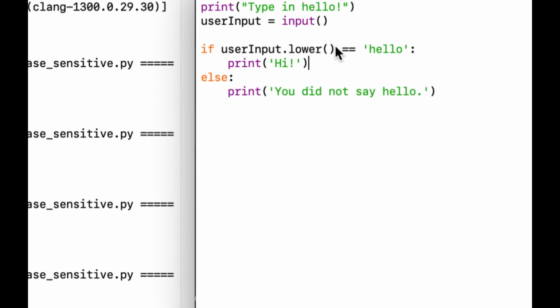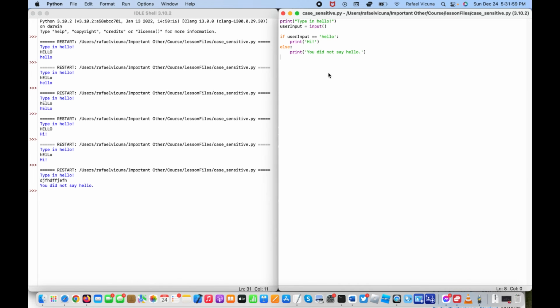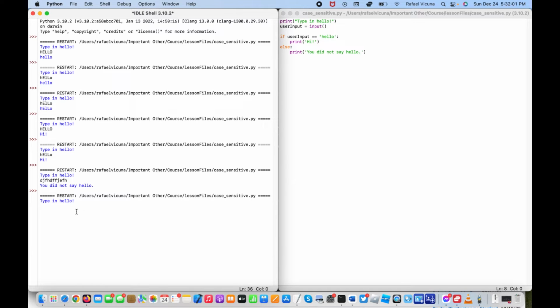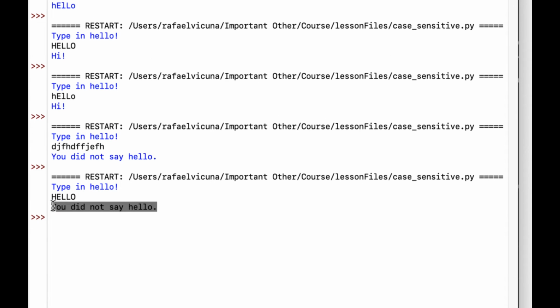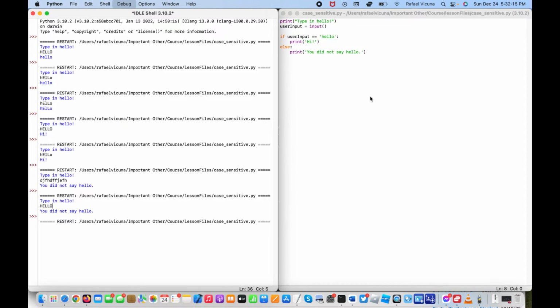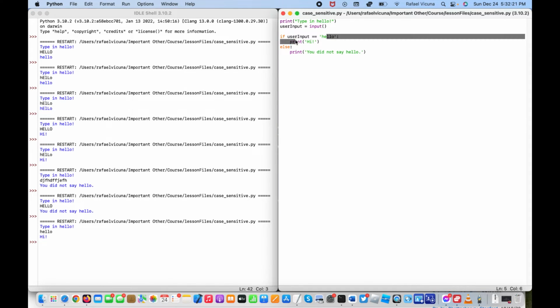But let's get rid of this .lower and see what happens when we don't have that. So run the program a second time. We type in hello in all capital letters. It will say you did not say hello, despite the fact that it technically is the word hello, but it's just been all capitalized. And if I type it in all lowercase as intended, it will say hi, as we intended to do in this line over here.